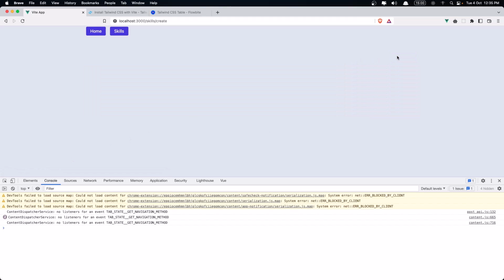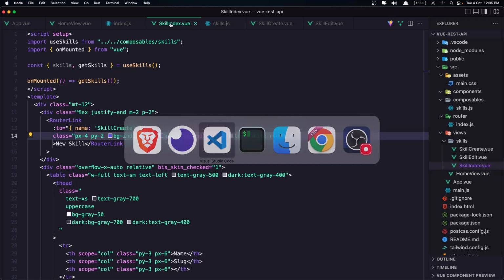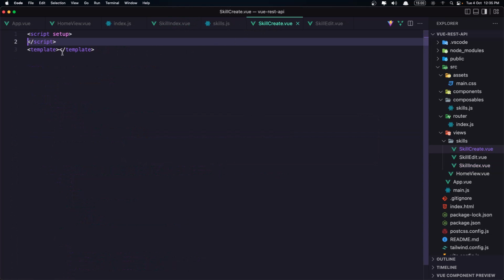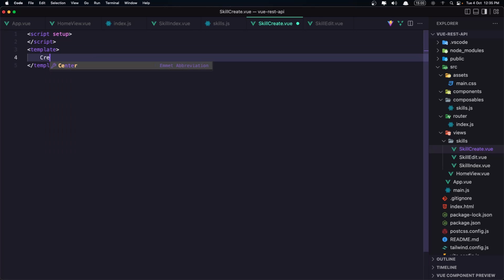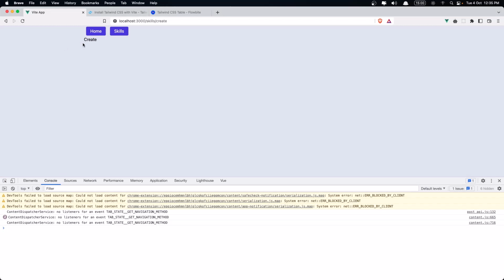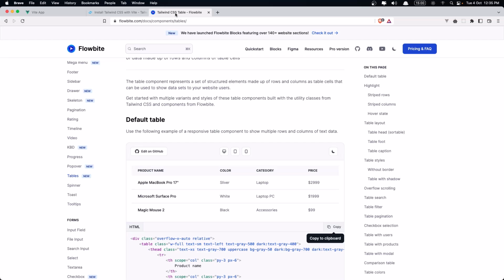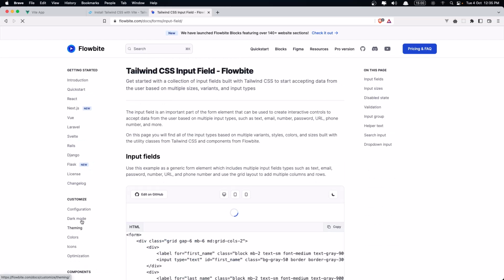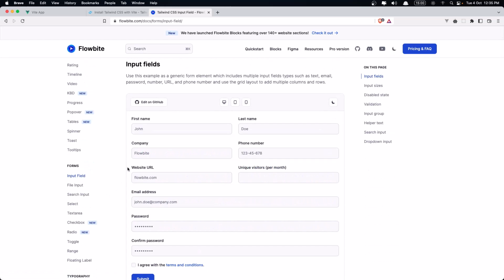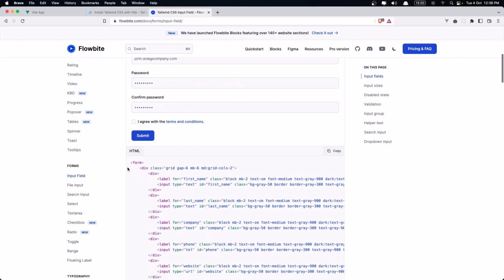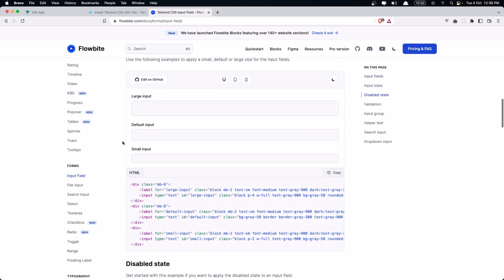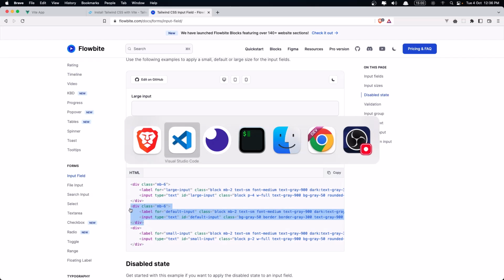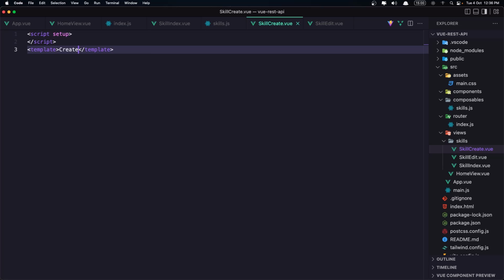Now if I click, we navigate to the skills create, and in the skill create right now, just let's say here create, and yeah, we are in the create. Good. Let's go and come here to the form inputs, because we need to create a form. And I'm going to select this default input here. Let's go and create a form.